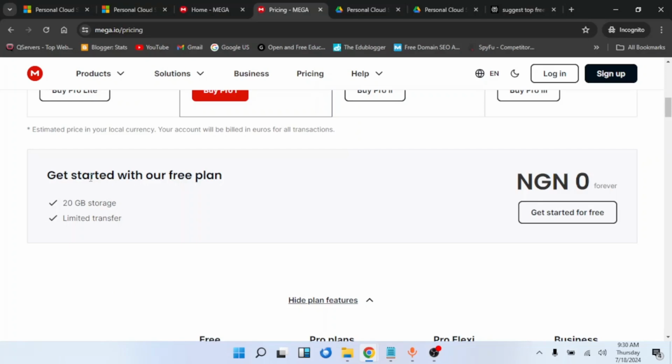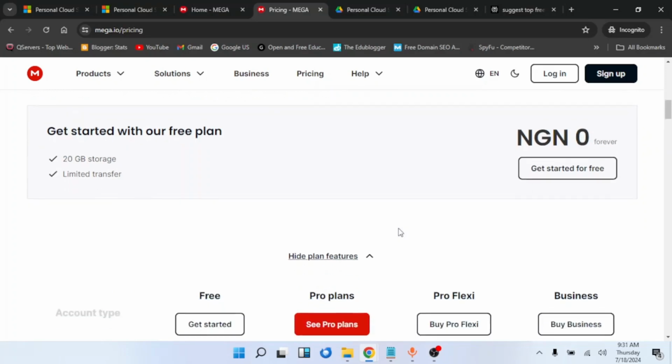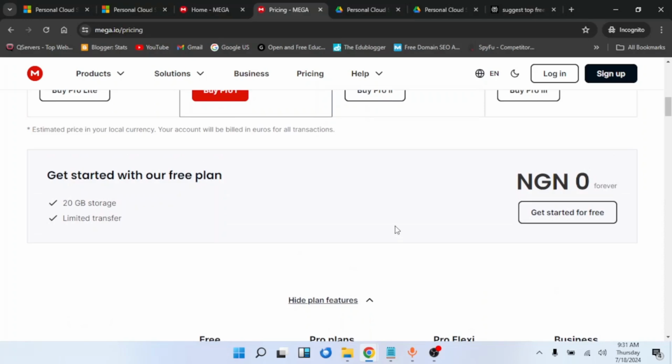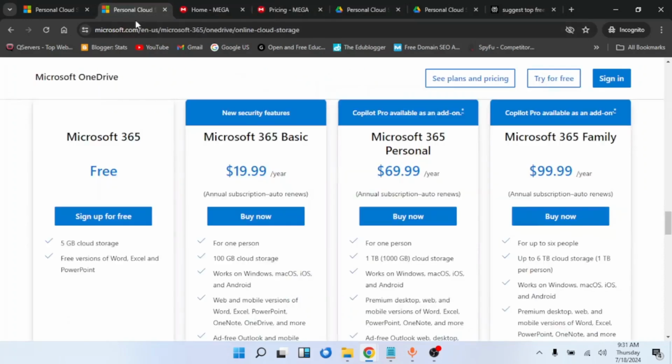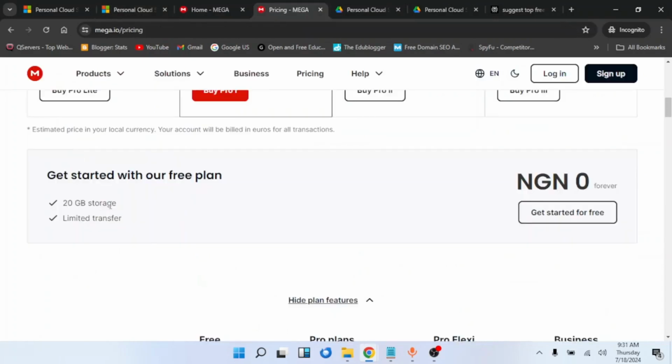One good thing with Mega is that you can have up to 20 gigabytes of storage for free. And you can see it is free here, 0 Naira forever. You don't need to pay anything. That is what you can get with Mega. Unlike Microsoft OneDrive, that will give you only 5 gigabytes for free, Mega will give you 20 GB. Now let us go on to the next one.